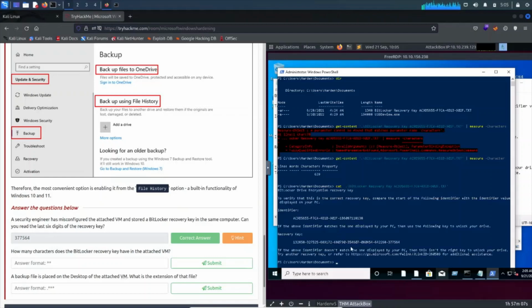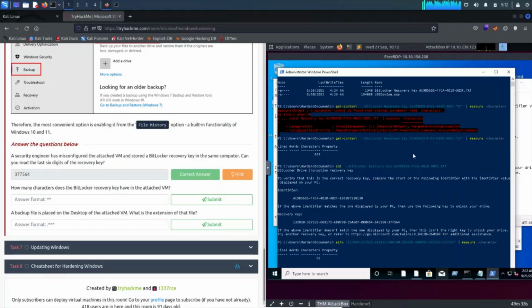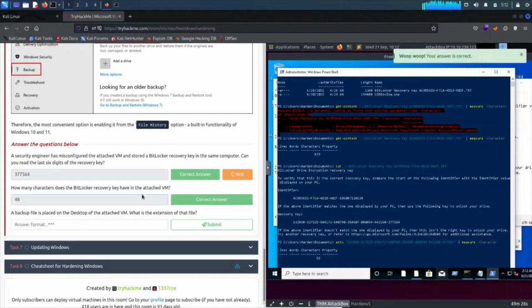Okay, so let me copy this. Echo, paste it here, and then use Measure, I think it was Character, and we have 55, but we can see that it has some dashes in between, like 1 2 3 4 5 6 7. So I think 55 minus 7 is 48, so there are 48 characters in the recovery key.